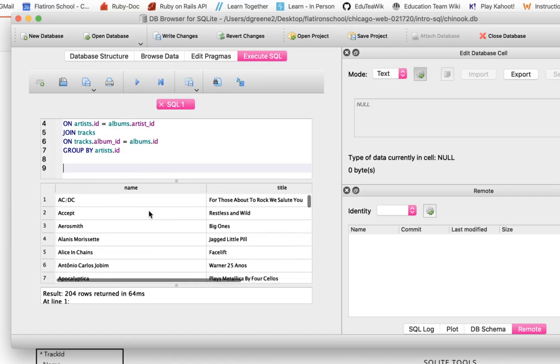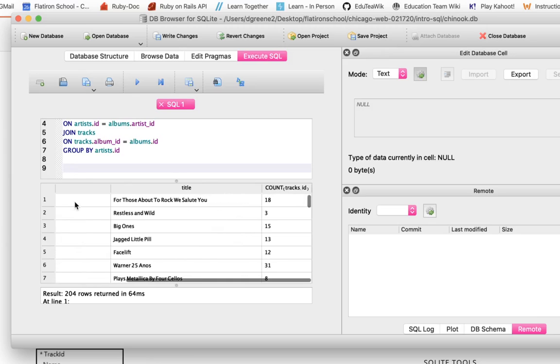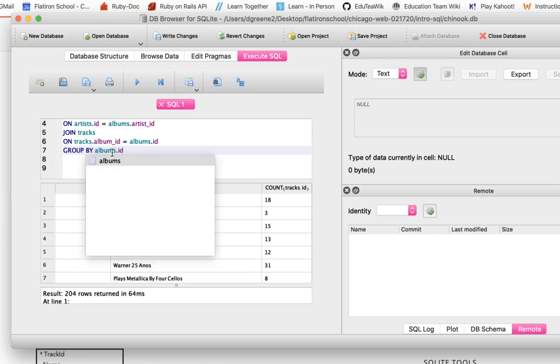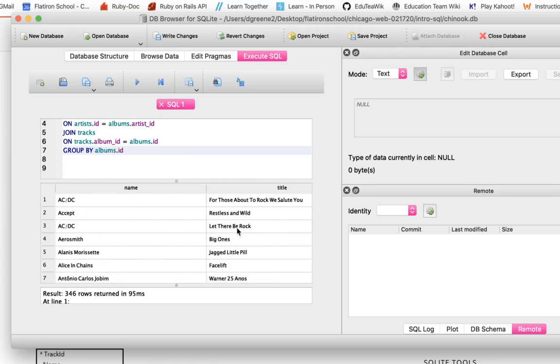AC/DC, Those About to Rock. Yeah, look, we don't have any other album name now. We just have one artist, the name of the first album that's in the list, and the total number of tracks. The 10-track album and the 8-track album get collapsed into one row because we scoped by the artist. But if we scope by the album, then they get separated into 2 albums. That's kind of cool.